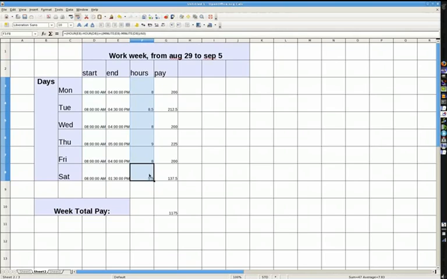The functions are already written to automatically calculate the total number of hours based on what time we stopped for the day. So this is the only thing you ever need to change, the hour that you got off of work for the day. And this is automatically calculated, and this is automatically calculated.